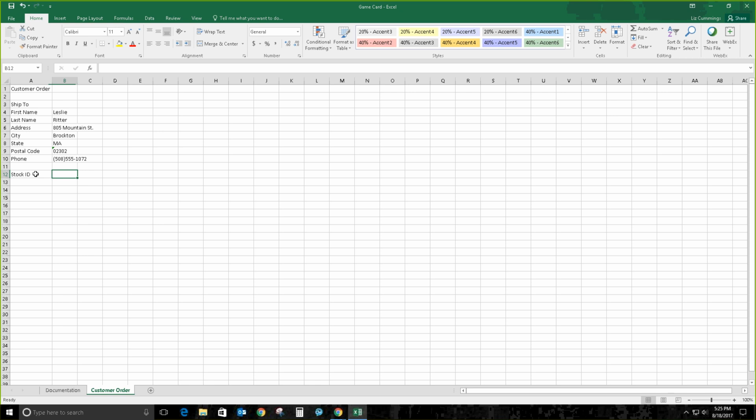We're going to type in category, tab over again, manufacturer, tab over, and then title. All right, in the range A13 through D17, we're going to type in the stock ID, category, manufacturer, and title text for the 5 items purchased by Leslie Ritter, listed in 116.